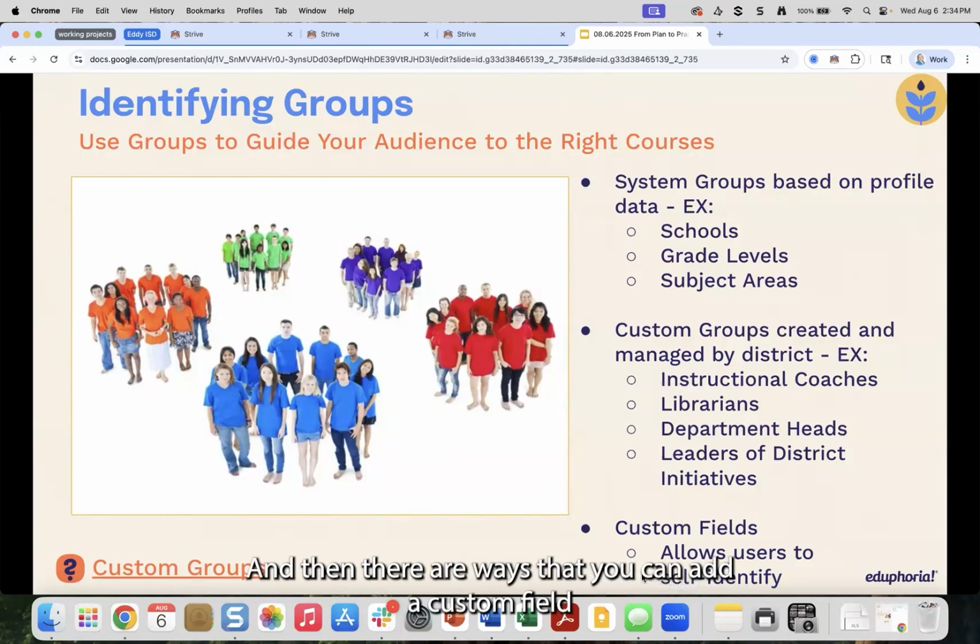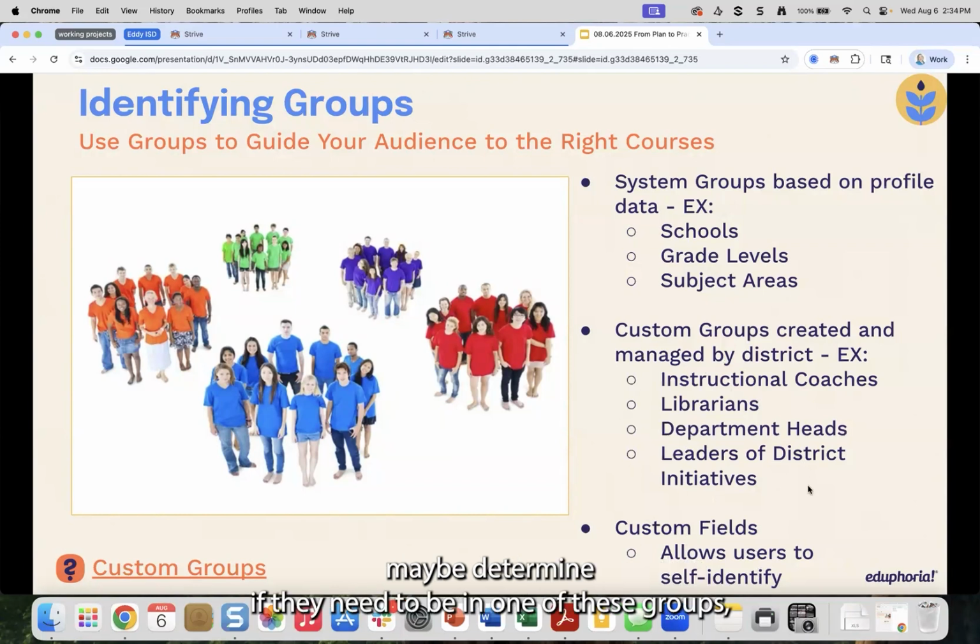And then there are ways that you can add a custom field where you're actually collecting data from the users that you'll use to maybe determine if they need to be in one of these groups or they need to be targeted for some specific professional development. It's just a field that you would add and you would say, I want them to have to check this box when they sign up or register for the course. And then you'll be able to collect that data about them from that custom field. So those are ways that you can kind of identify the right people and guide them to the right places.